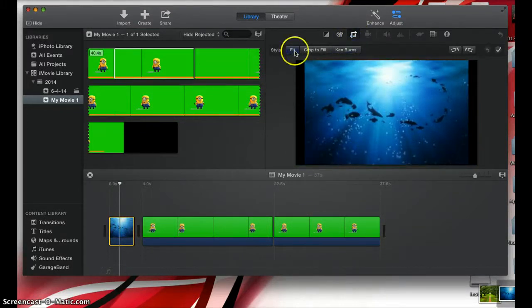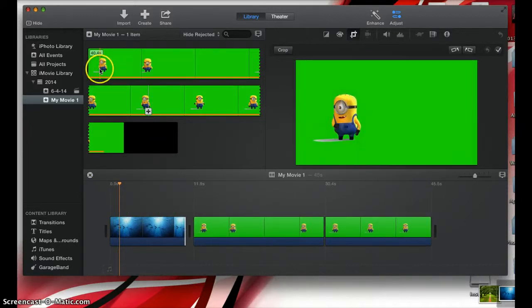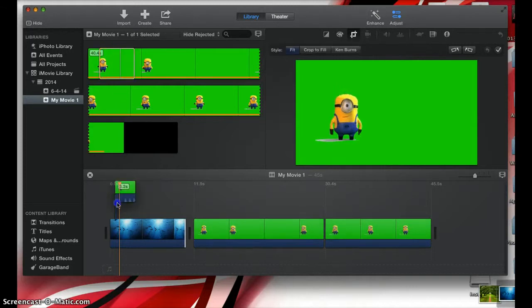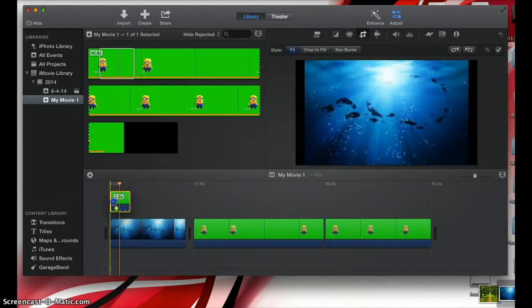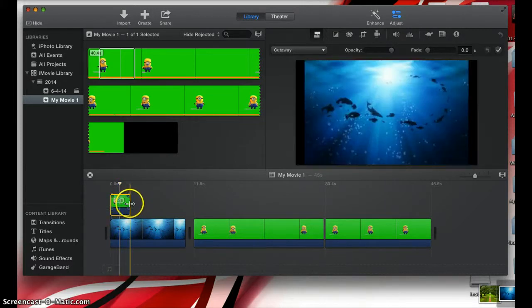Because if you have crop to fill or the Ken Burns, it'll either crop it too much, or it'll try to zoom out or zoom in, depending on which way you've modified it. But we're just going to keep it like this. I'm going to extend this picture out a little bit because I need a little more time. And I'm just going to grab a piece from up here, and drag it over right at the beginning. First off, I'm going to turn the volume down again because the volume's kind of annoying.